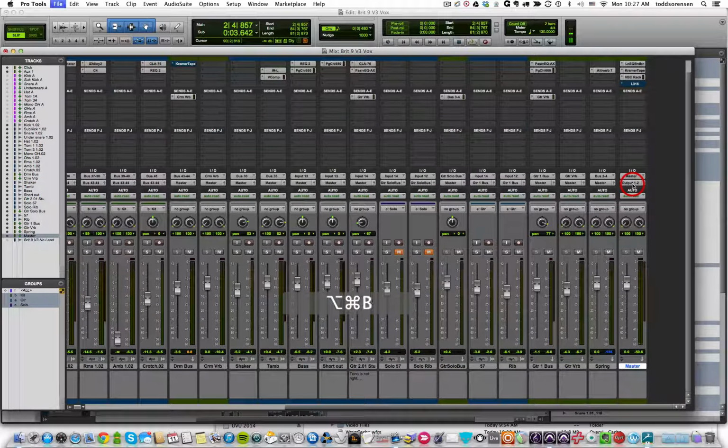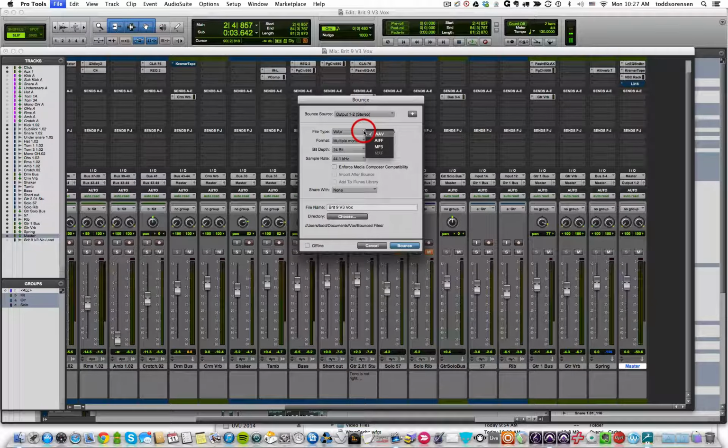Okay, back to the bounce to disk dialog box, Option Command B. Here we can select the format that we want our final mix to be in. WAV, AIF, MP3. I'm using WAV files for my main session type, so I'm going to select that. But if we were just doing a demo mix and just wanted an MP3, we could just select MP3.